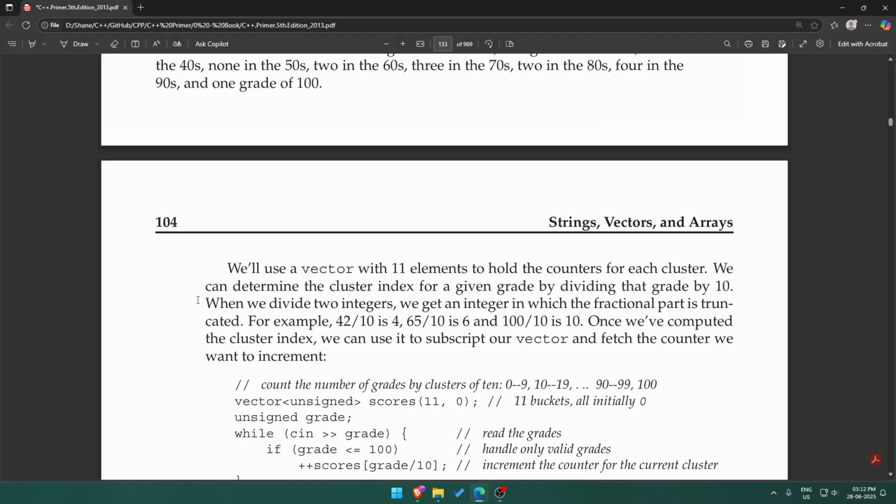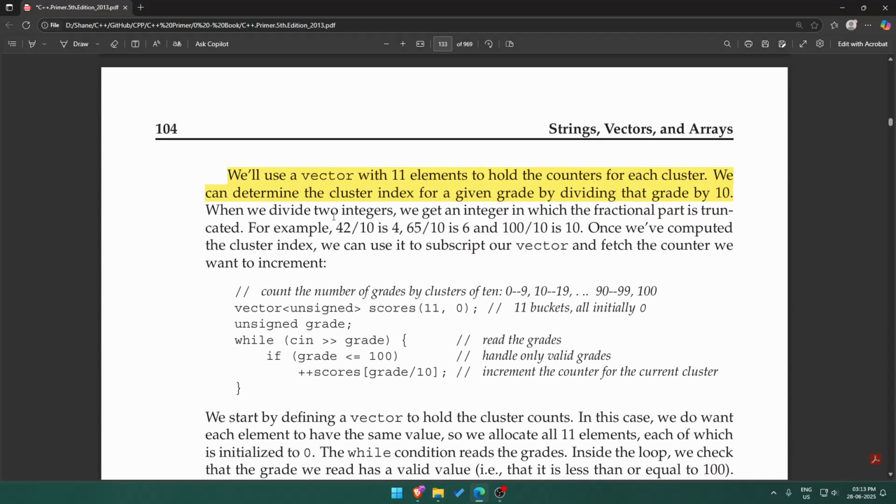Then we can determine the cluster index for a given grade by dividing the grade by 10. When we divide two integers, we get an integer in which the fractional part is truncated. For example, 42 divided by 10 is 4. So this will be in the range of 30 to 39.